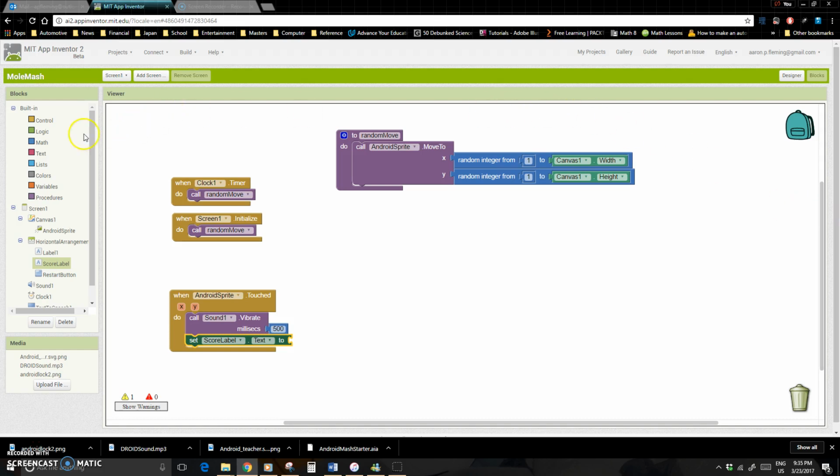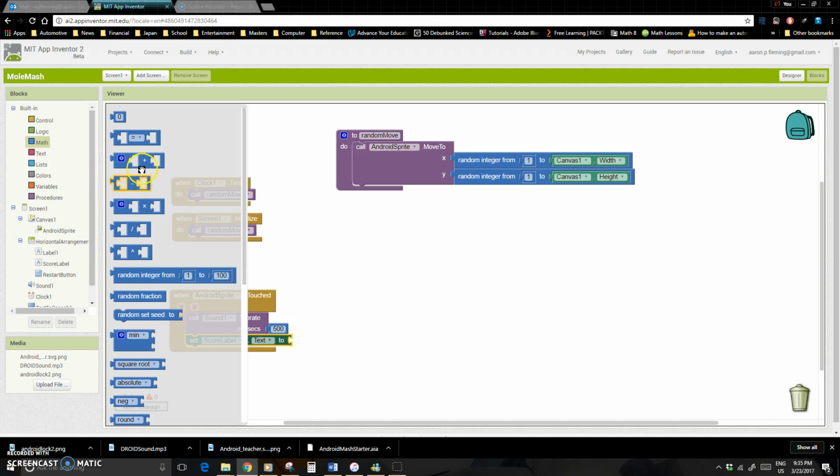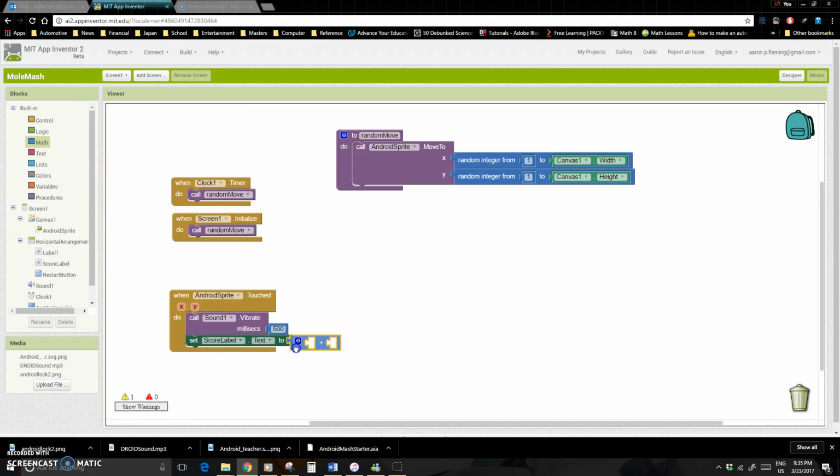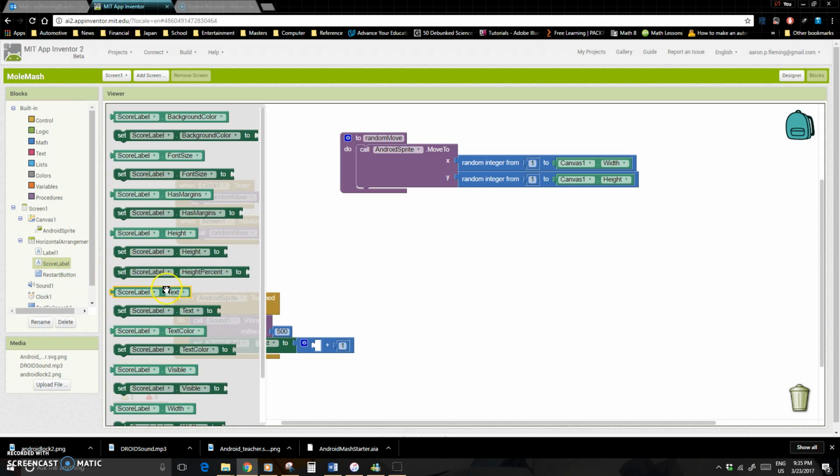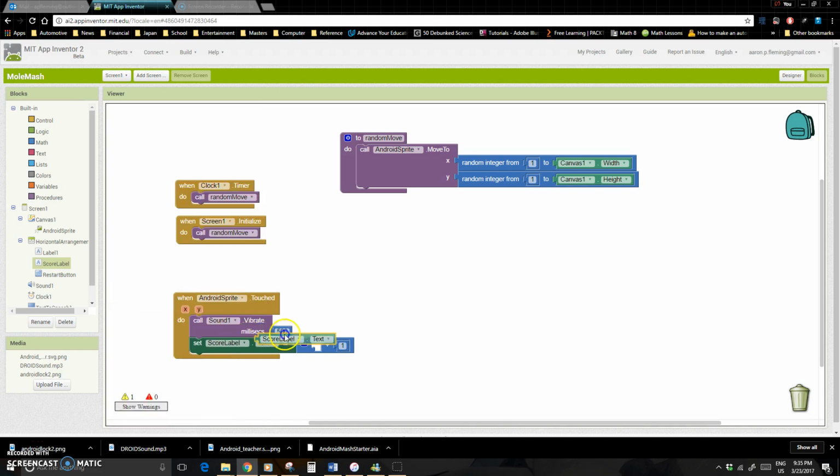So really what we need to do is a bit of math. We need to do this addition. Like I was just saying, we know that we're going to add 1 to it. Now the thing is we have to grab the score now, and we can do that. Instead of the set, we can just have the get. So I'm going to go to the label, and not set, but this one here, the score label.text. And I should be able to just plug it in here.